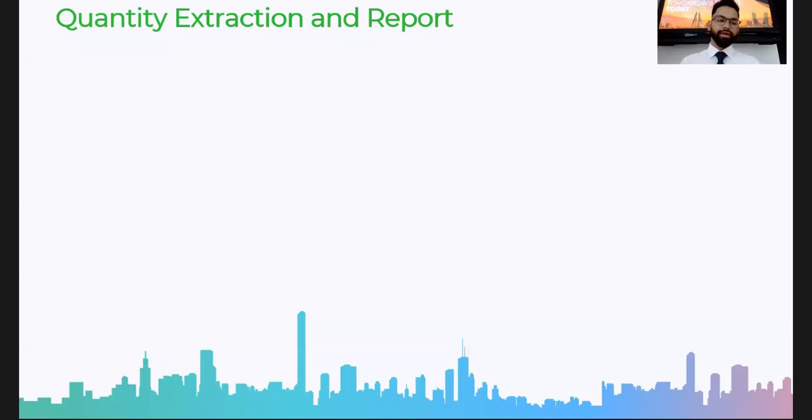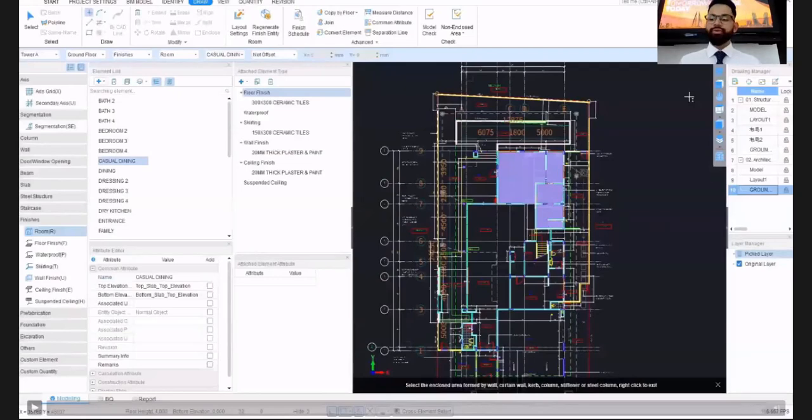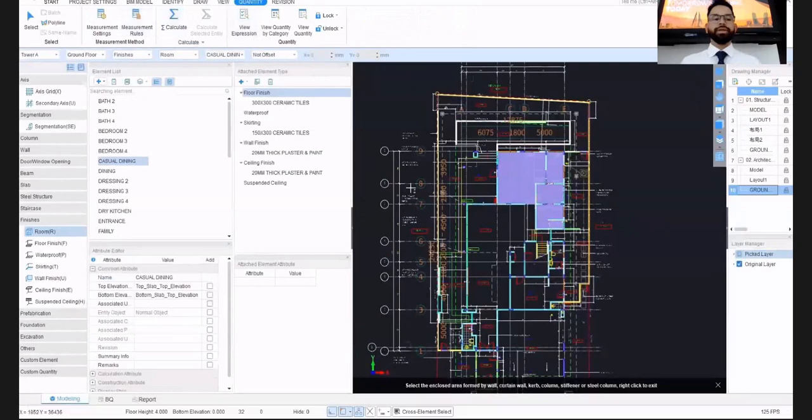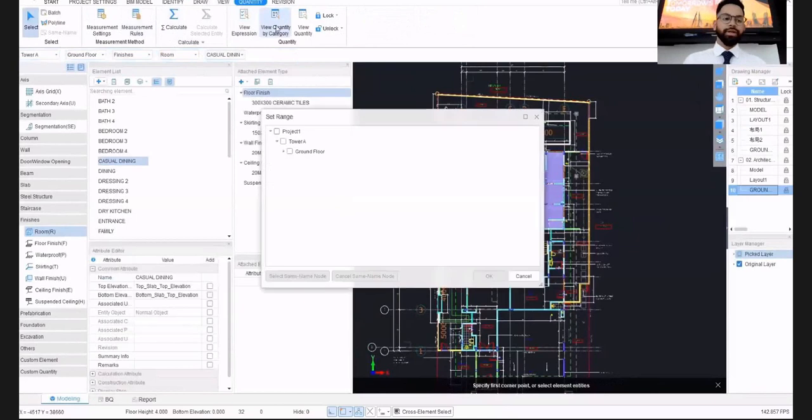Now let's proceed with the quantification of different elements, and how we extract the quantities and produce some reports out of it. Before we move to the quantities and reports, we have to proceed with calculations. We're going to do the calculations very quickly. It follows the same principle as I mentioned before. Depending on the measurement settings, the software is going to calculate and apply those rules with regards to which quantity supersedes which quantities, or when it comes to reductions, for instance, as an example.